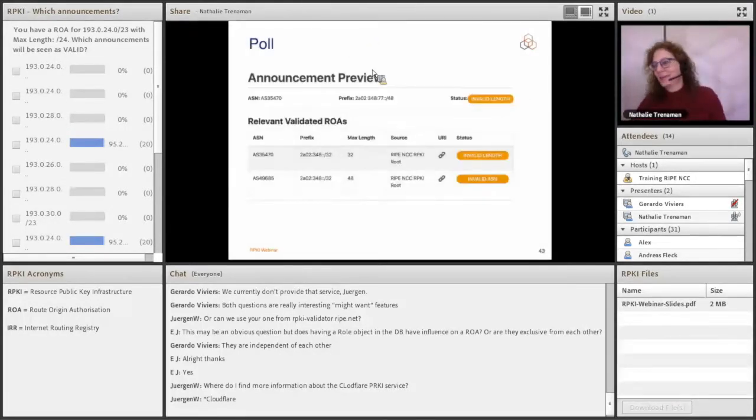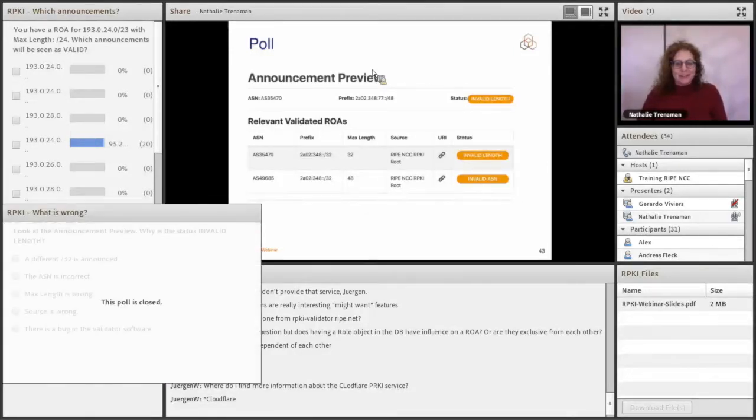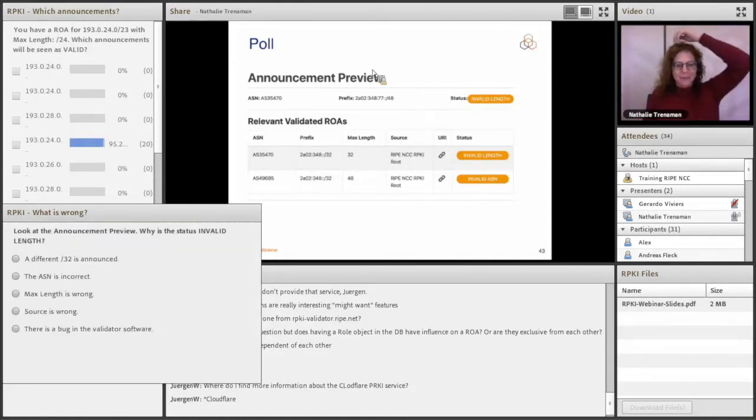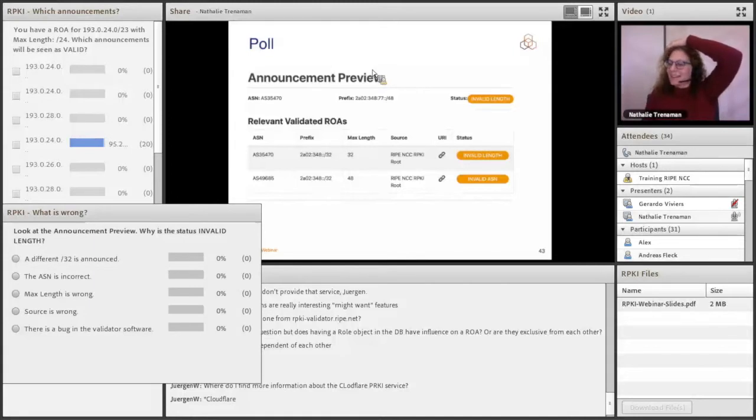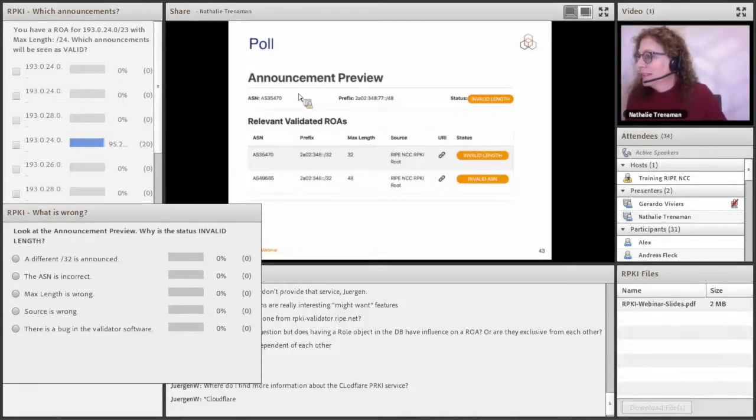Okay. Now we have another poll for Gerardo to open. Let's have a look at this one. We have our routers spotted something interesting. They saw an ASN announcing a prefix and the status is invalid length. Question is, look at the announcement preview. So that is the top one. Why is the status invalid length?